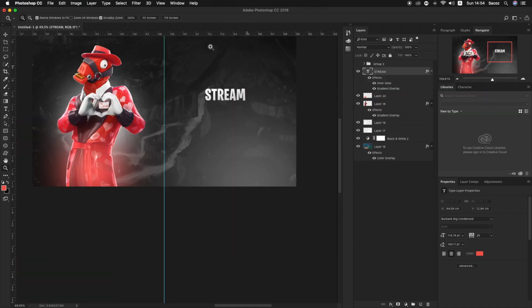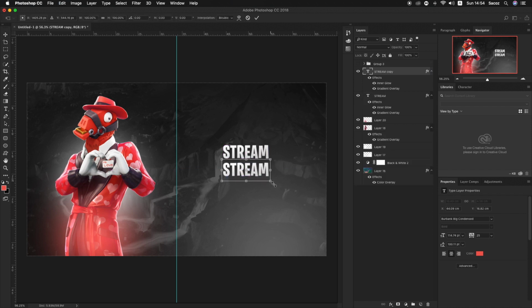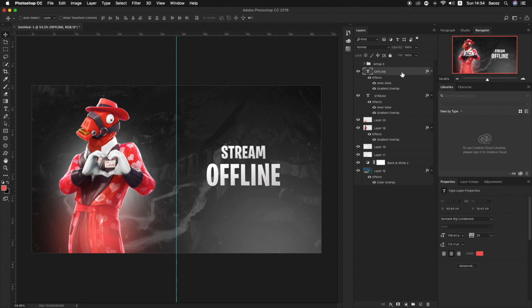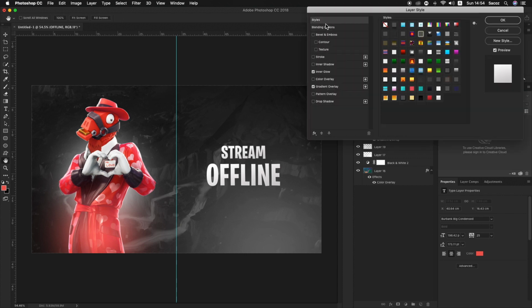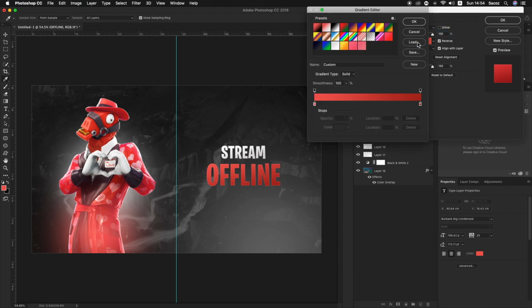Now what I did in this one, I duplicated stream, and I made it bigger, like that. And then I replaced this with offline, right over there. Now I made another separate layer style for this one, which is the exact same thing. The inner glow details are the exact same thing. It's just still a white inner glow, overlay, 100% opacity, and everything it has to be. But I changed it to red, and this is, again, something I talk about in a lot of my videos. I use Iraqi for this.